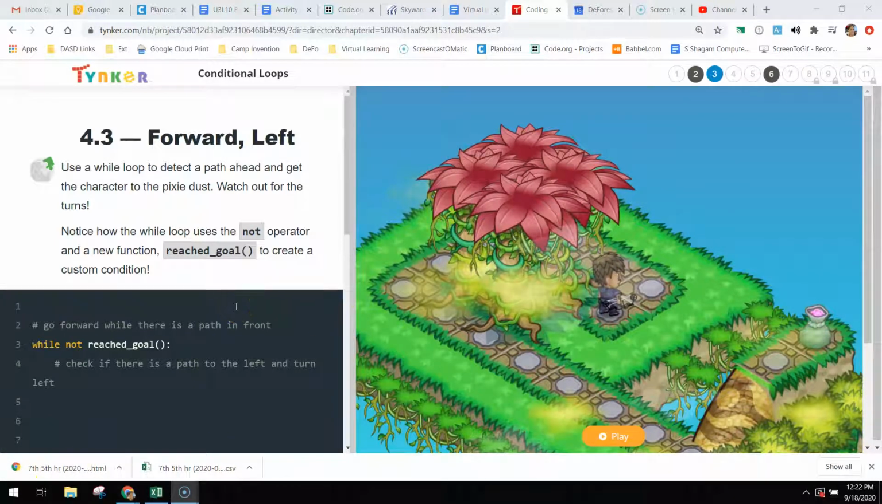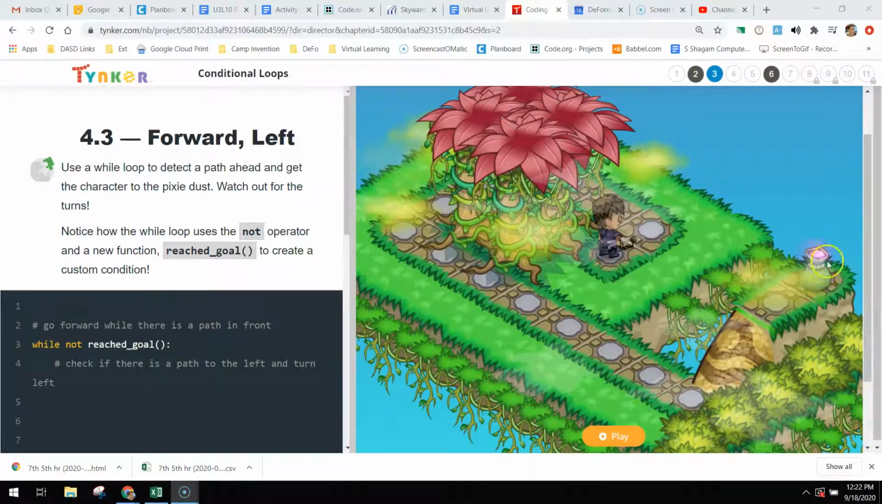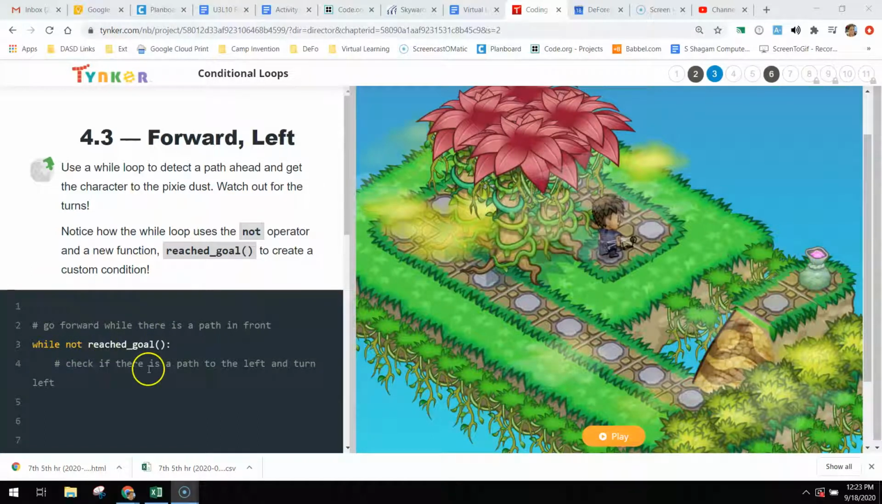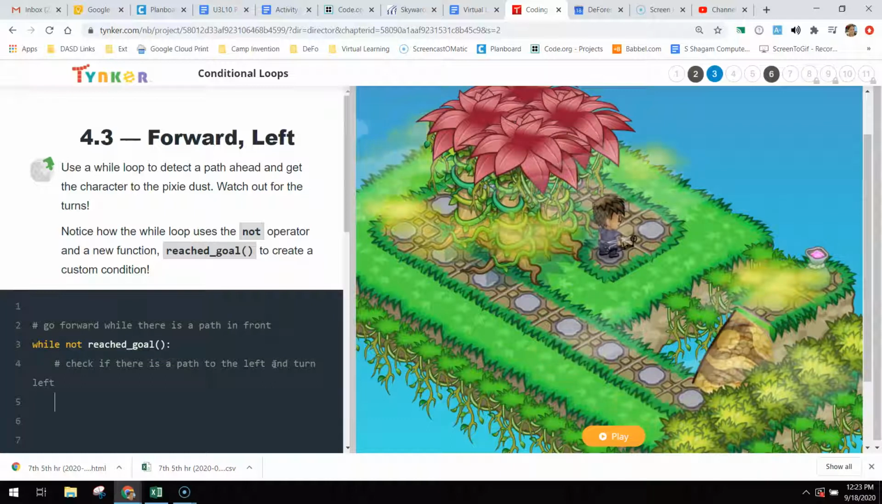So we're going to use a while loop here to figure out if there's a path ahead of us. So while we've not reached the goal, so our goal is to get to the goal, which is the pixie dust. While that is not occurring, we need to see if there is a path to the left. And if there is, we're going to turn. So we're going to put another check in here.